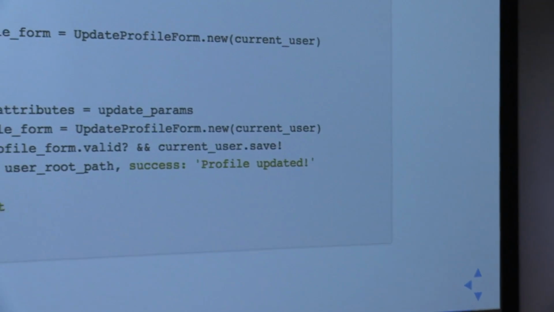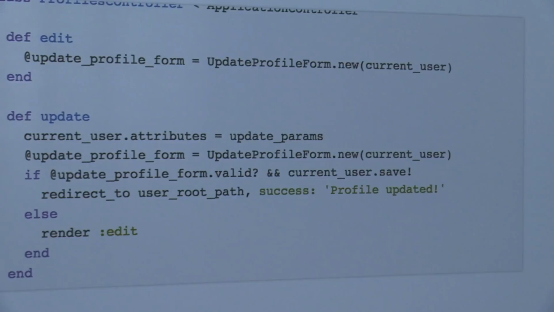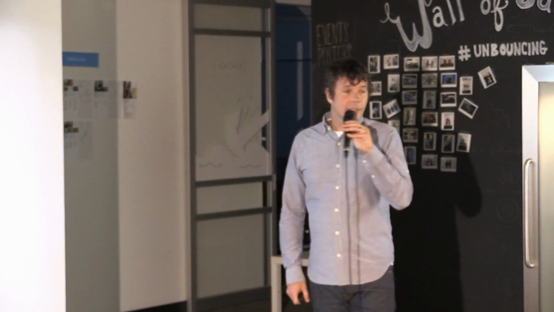Can you go back a slide? Sure. What's the advantage of a wrapping form versus something like a sign-up service object in terms of actually doing the save in the service object and returning positive or negative? That's a good question.